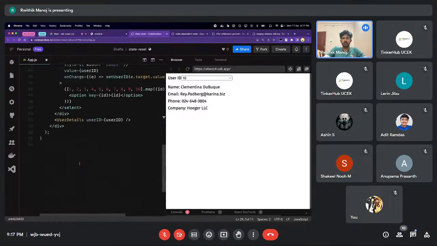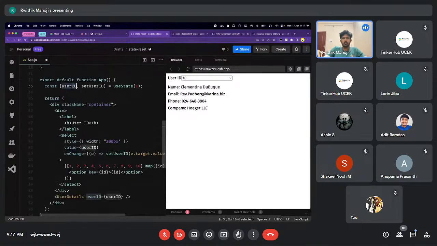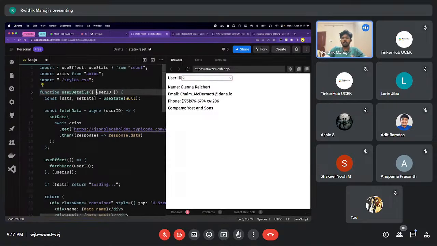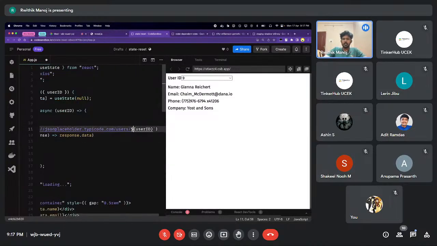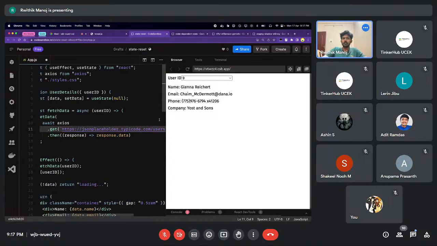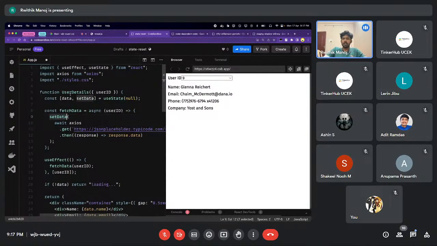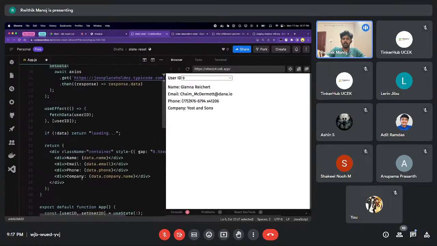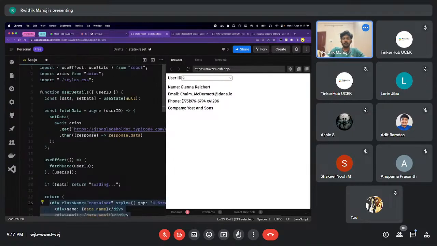So again, recap. User ID is selected by this drop down. There is a user details component. To the user details component, you pass the user ID as the prop, and depending on the user ID, data fetching is done. So the last part is the user ID, and it sets the state, sets the data into this, and we are showing some limited information about that user.